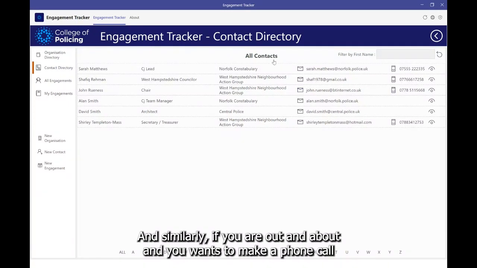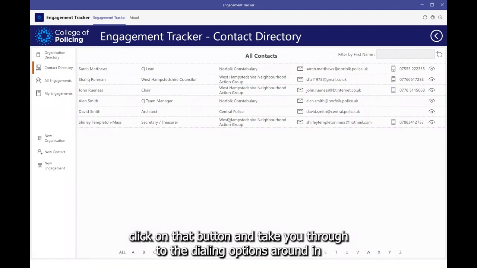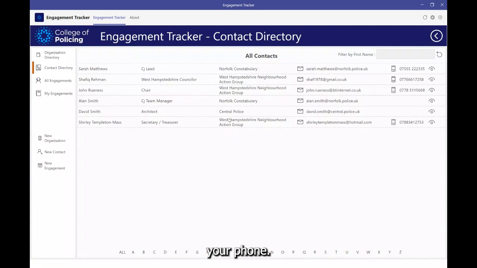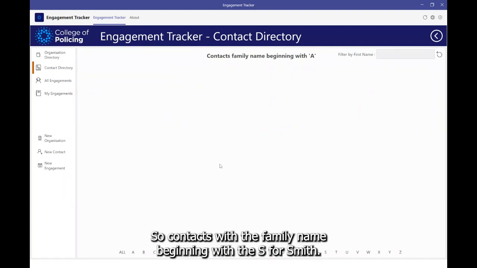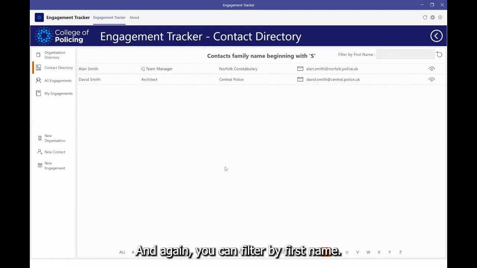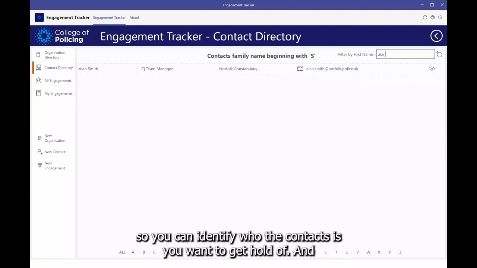And similarly, if you were out and about and you wanted to make a phone call to that individual, you could just click on that button. It'll take you through to the dialing options on your phone. And clearly you can filter by individual. So contacts with a family name beginning with S for Smith. There's a couple of contacts in there, and again you can filter by first name. It's very configurable and really easy to navigate, so you can identify who the contact is you want to get hold of.